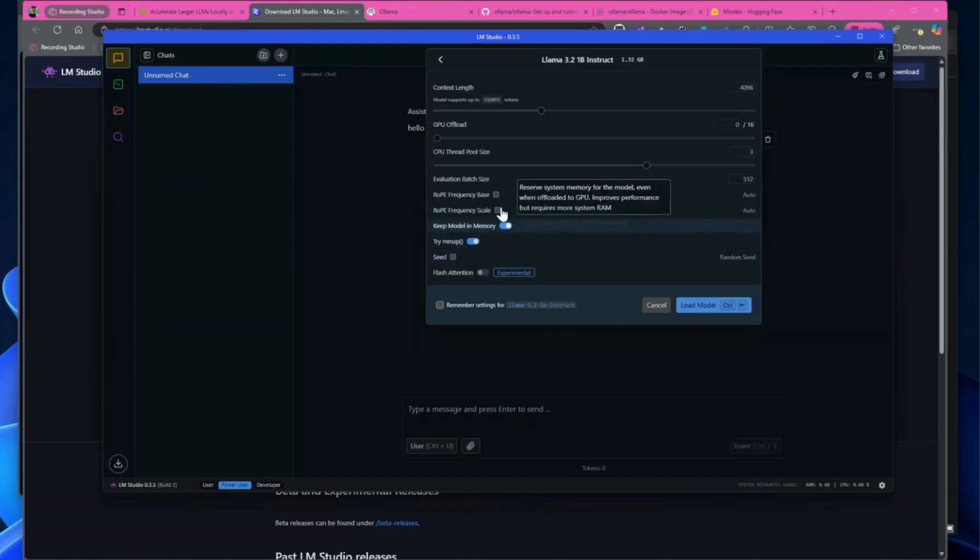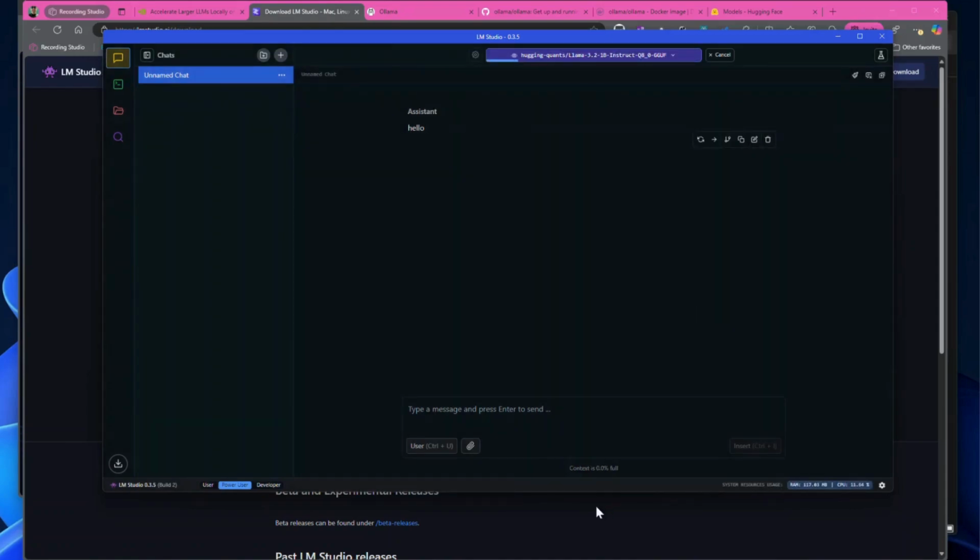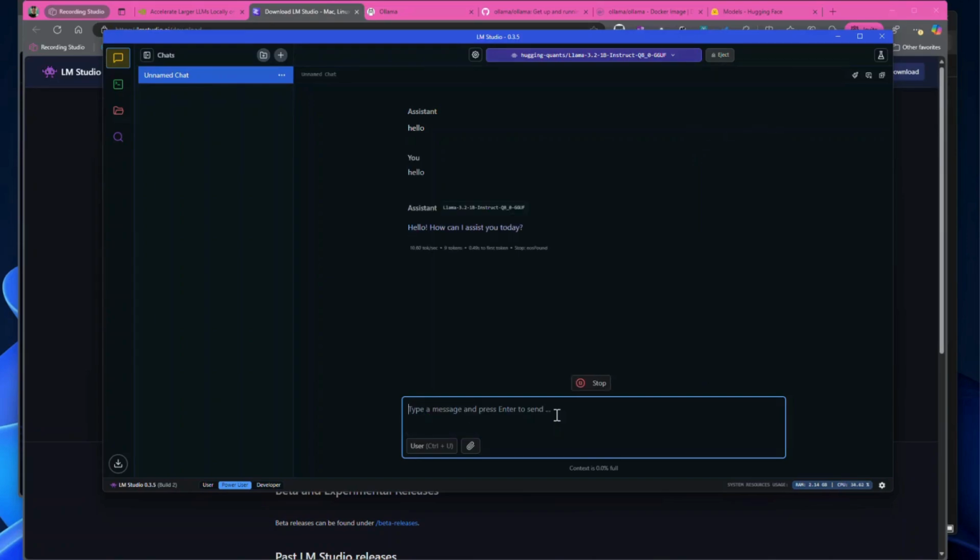Keep modeling memory, all these other things that are going on. You might want to have a little read through of that, of course. So I'm going to load that model, and I'm just going to say, I think it's loaded, hasn't it? Yeah, there we go. I'm just going to say hello. Simple as that. There we go.